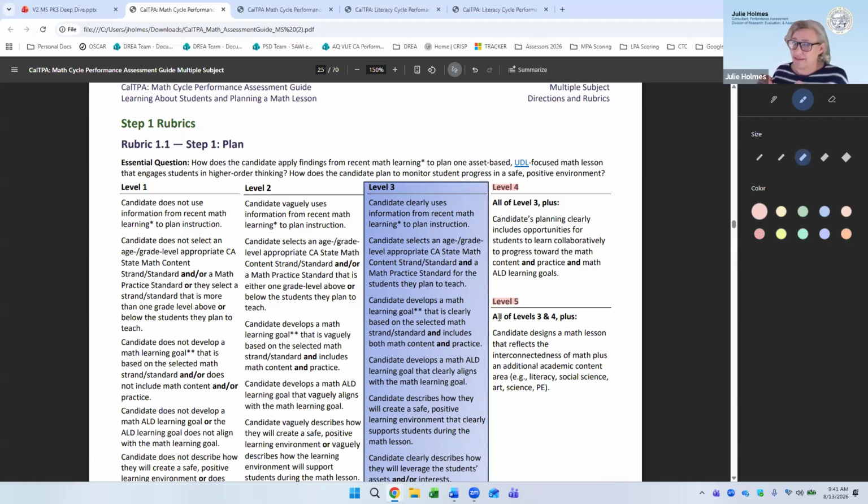We're hopeful, and can't wait to get feedback from you, that this is helpful to candidates as they look at the rubric and go, oh, okay, I need to hit a level 3. Also, that description is in the beginning of the guide about how rubrics are scored so that they are clear that this is the target.